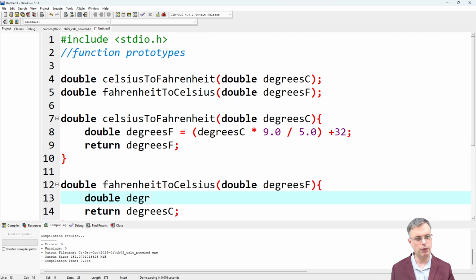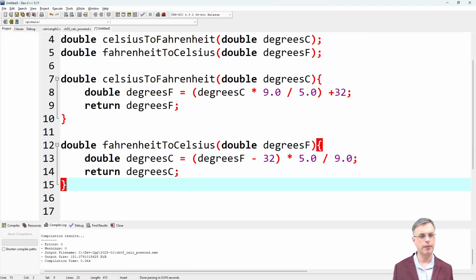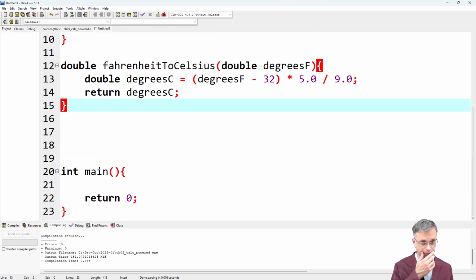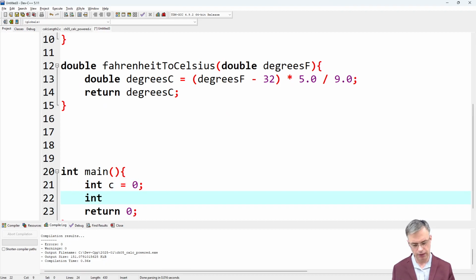Double degrees_c is degrees_f minus 32 times 5.0 divided by 9.0, and don't forget the semicolon at the end. And then we need our main function this time. So we got here int c, which is going to be, let's say, 0 degrees, int f, which is going to be 32 degrees.